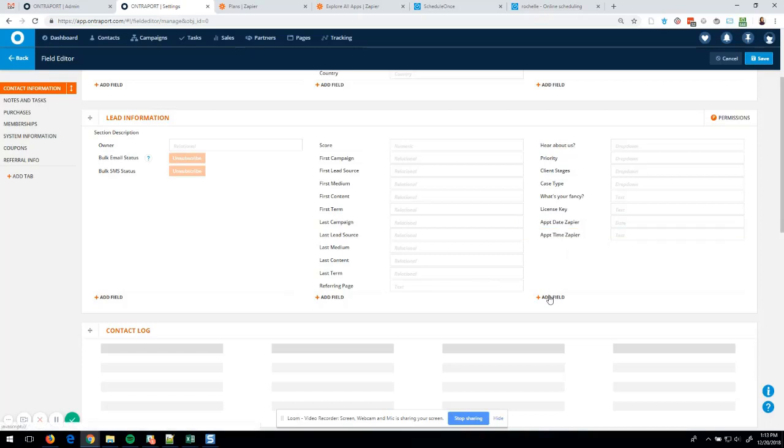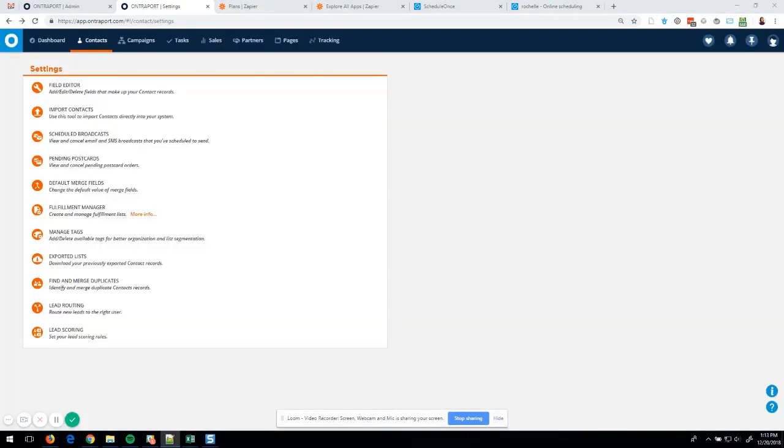As a side tip, if you want to be able to merge in something like, here's your reschedule link in case you need to cancel or reschedule your appointment, you could create another field just as a text field for reschedule. All right, once that's done, click Save.